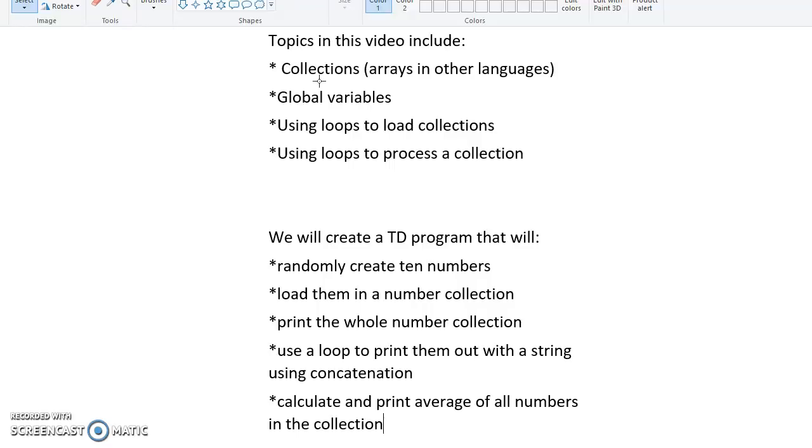So if we make a number collection, it holds numbers. If we make a string collection, it holds strings. So you can't hold two different data types or three different data types in the same collection. Once you create that collection, it is for a specific type, and that's all it can ever hold.